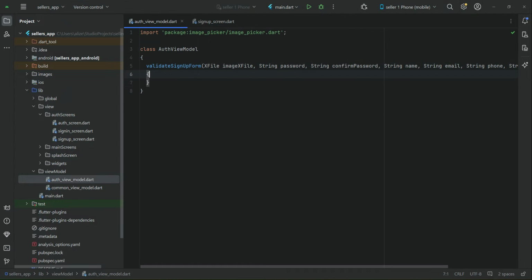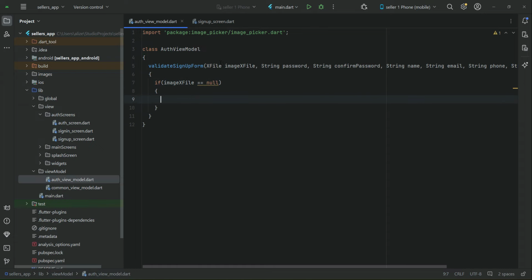So what we can do, we can simply say if image XFile, if this becomes equal to null, which simply means if there is no image file, make sure to add here the question mark, which means nullable, that is it can be null. Let's say if the user has not picked from the phone gallery, we will display a message to the user, that is to the seller. As you know, we have three types of users: one is seller, one is rider, and one is the end user. So to the seller, as this is a seller app, we will display the message to please select an image from gallery, and that we will display using snack bar.